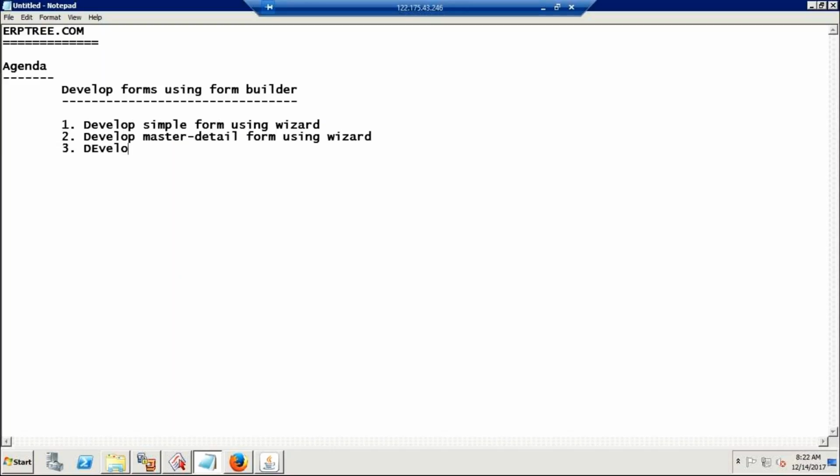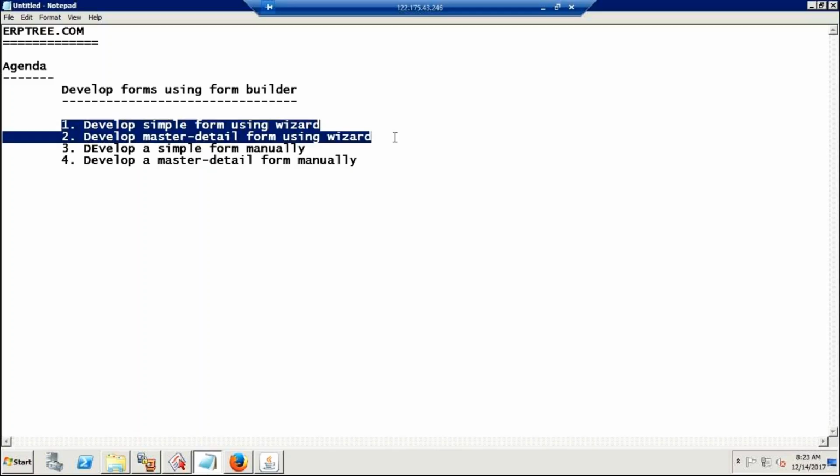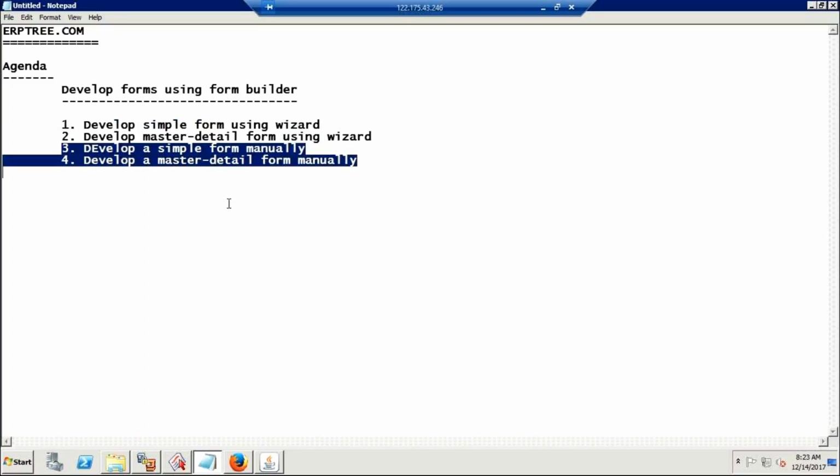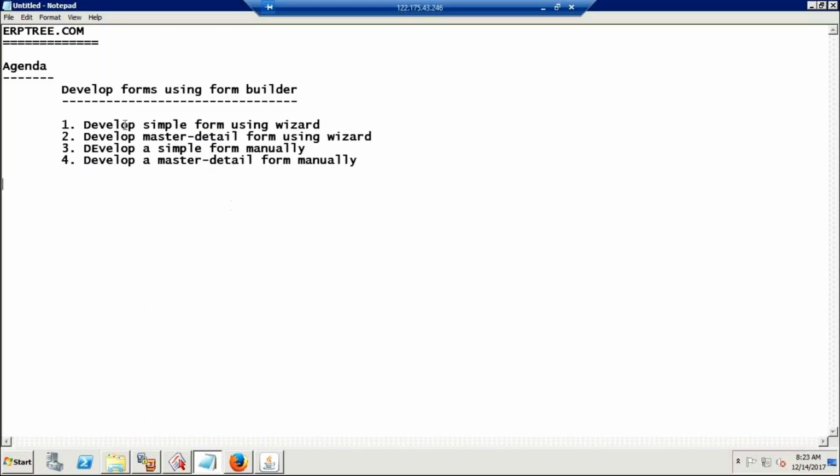Sometimes you need to develop forms manually. Develop a simple form manually and develop a master detail form manually. Okay. So like this we have a big list. So let's start with this first. Let's focus on this today. Tomorrow we can discuss about it. After that, we'll talk about all the features.